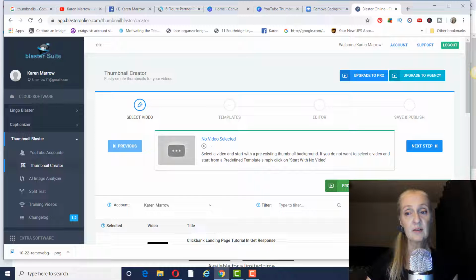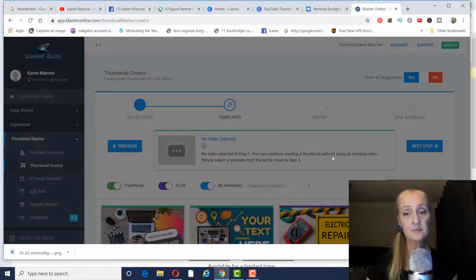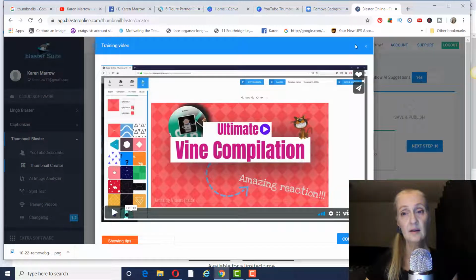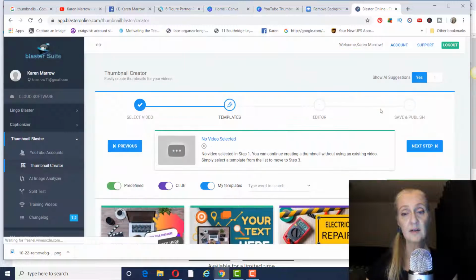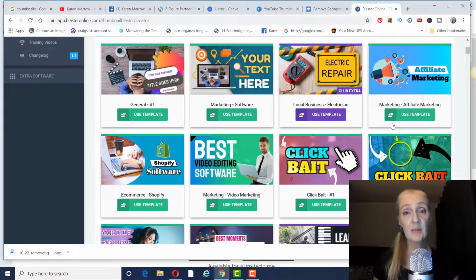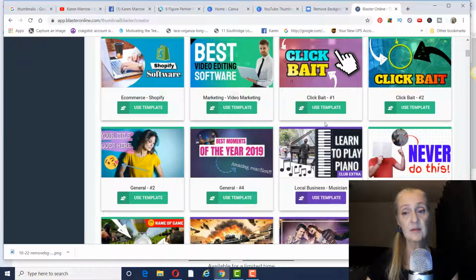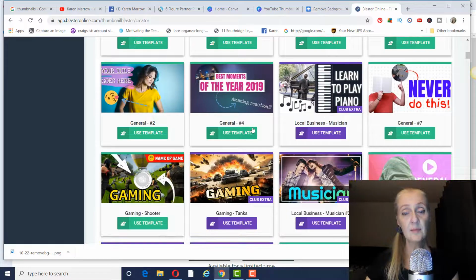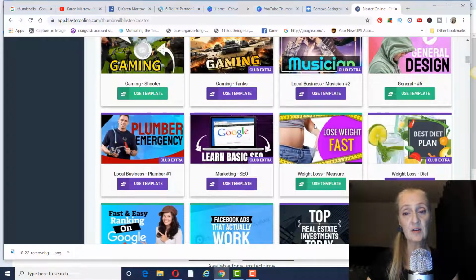So I like to just go on start with no video, and you can see all the different templates down here. Now I did get the upgrade, which is like I think $20 a month, but that's definitely not needed. That's the ones that are in the purple here, the upgraded ones. But you can see there's a lot of different ones that you can choose from.